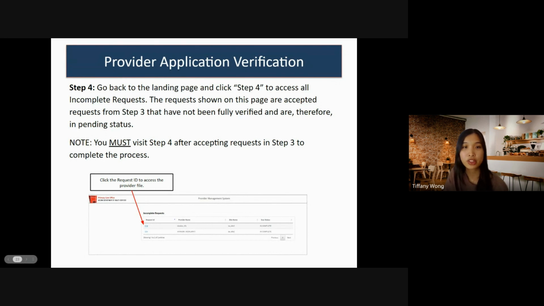Back on the landing page, you must go to step 4 in order to complete this process. Please note that these are 2 different steps, but they will have to be done in order for the request to be completely fulfilled. So you must go from step 3 to step 4 after approving each of those provider requests. The requests shown on step 4 are accepted requests from step 3 and have not been fully verified, so they will still be in pending status, and they will show as incomplete on the provider's end as well until you fulfill the status for those requests.